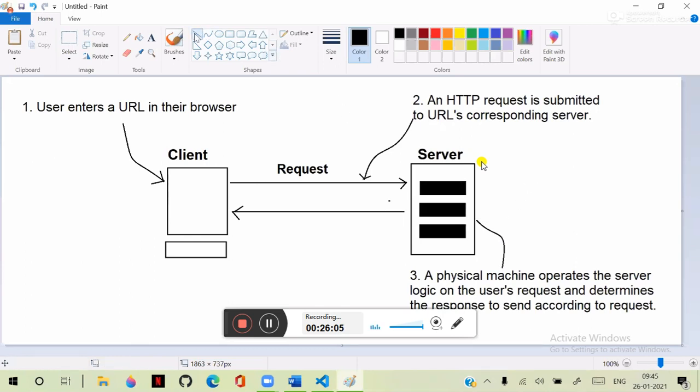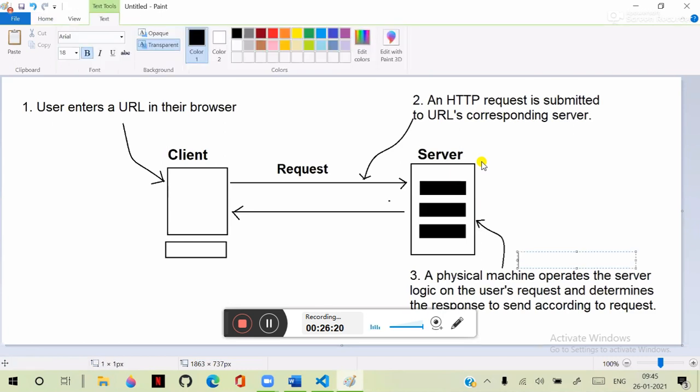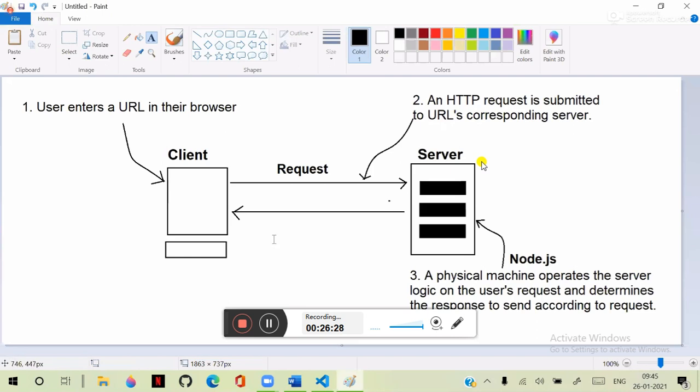Usually a server is a machine which contains all the logic. That's what we call server side scripting. And who is managing this here? Actually, this is done in our Node.js. Node.js is going to handle this process, and it sends a response.